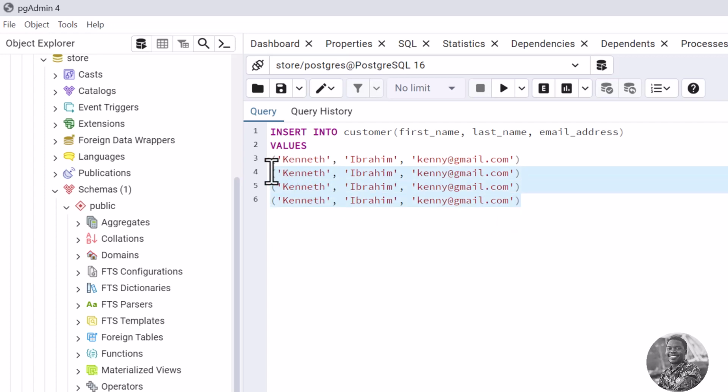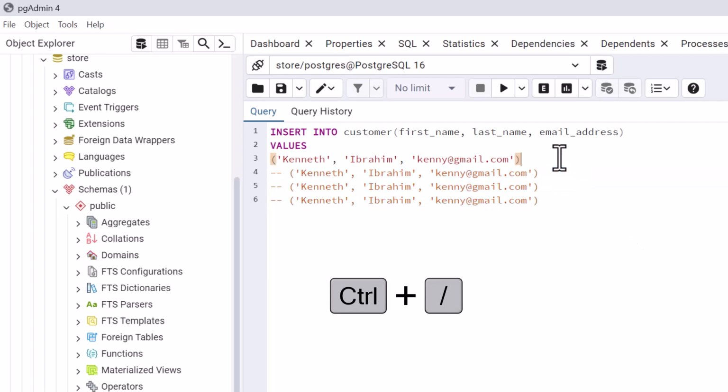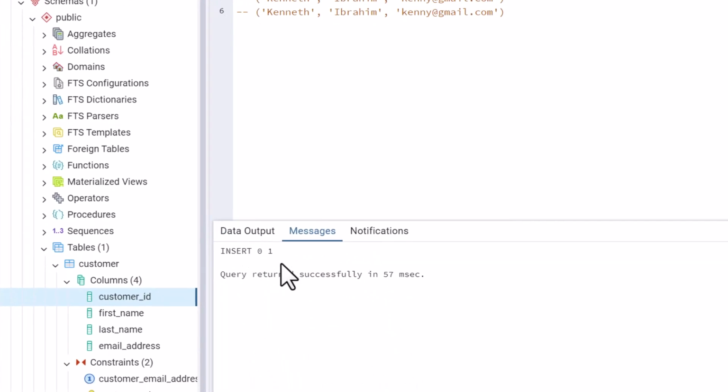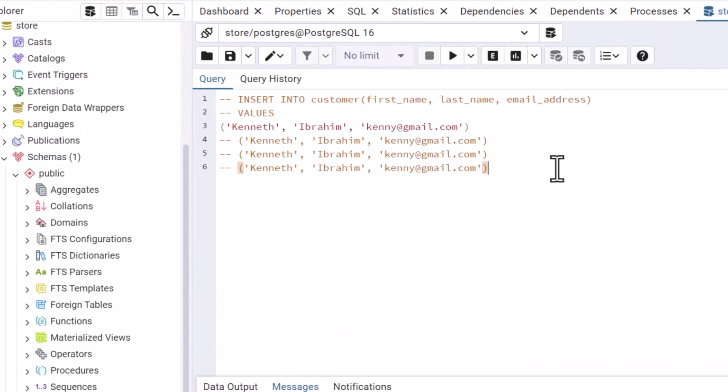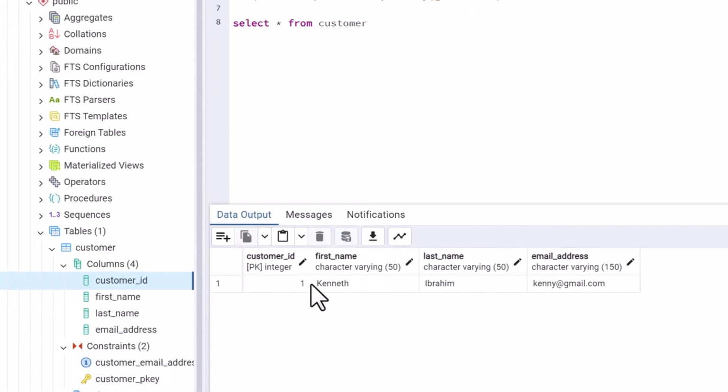So let me comment this out. And how do we comment this out in Windows? Control and then /. So we comment this out. So if I run this query, it says we've inserted 1 record and query returned. So if I decide to comment, let's comment everything now, and then let's select everything from customer table. If I run everything here, sorry, I think I didn't comment this out. So if we run everything, so what do we notice?